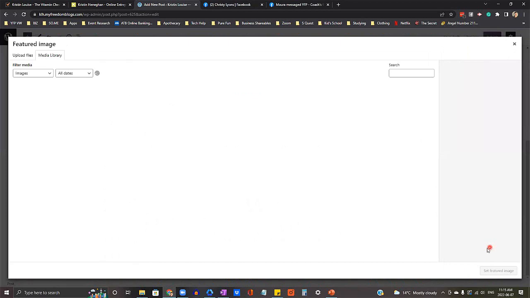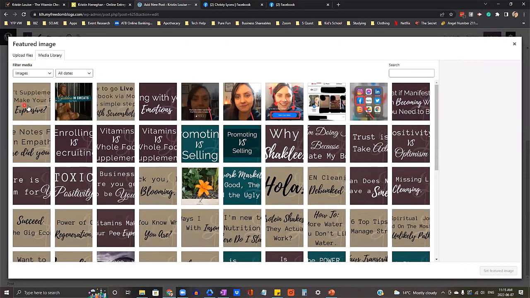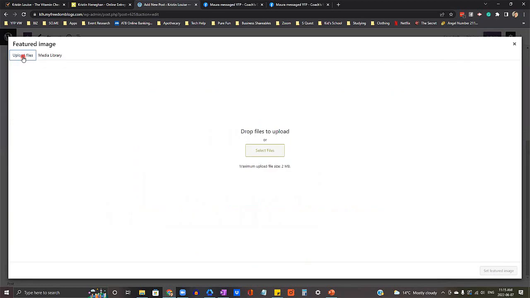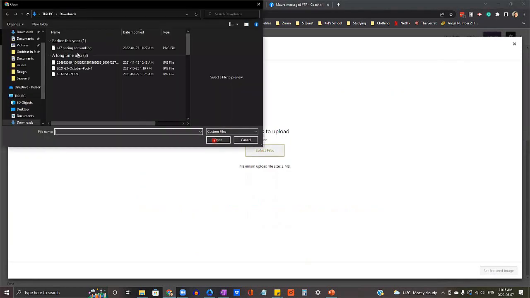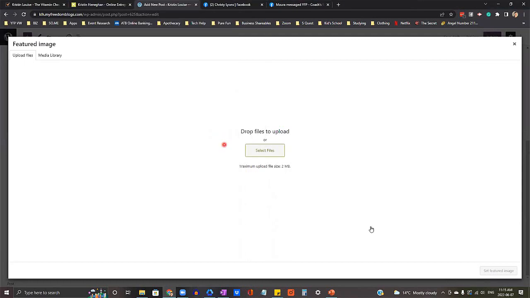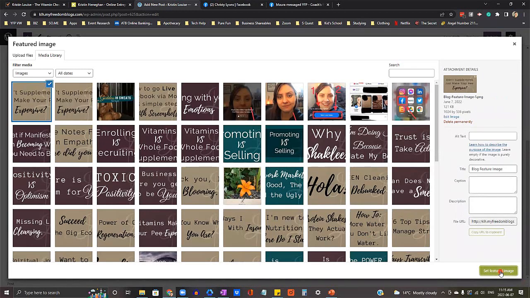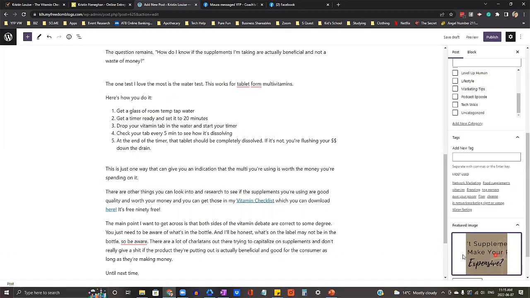So how mine looks will be similar to how they have theirs set up. Now, my feature image is already in here, but if it wasn't, you have your media library first. If it wasn't, then you would go to upload files, select your file if you have it downloaded, and then mine's the blog feature image, open, and then set.